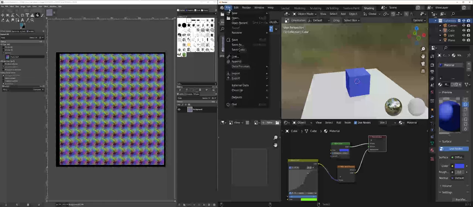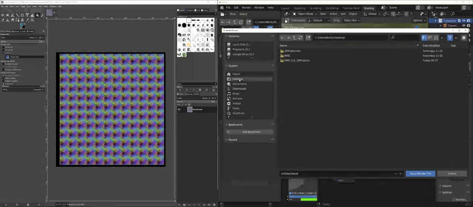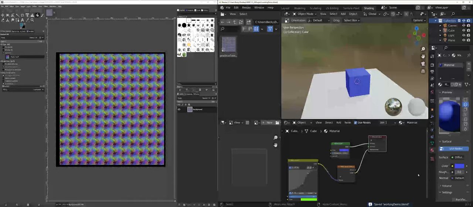On the flip side, I'd want to do the same thing with Blender, where I'd want to do a file save, and I'd want to navigate to the desktop and find that 113 project. And down here at the bottom, you can see how it says .blend, so maybe I call this workingdemo.blend, and I save my Blender file. So now, whenever I am working, I have all of the assets in one place.